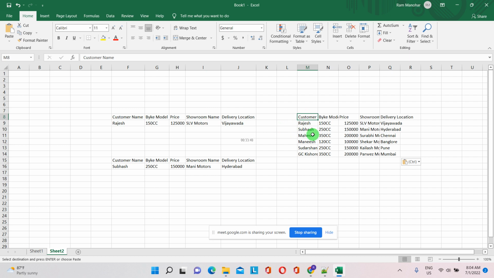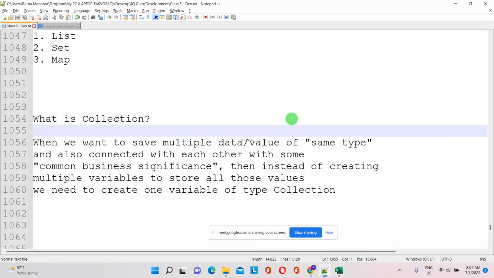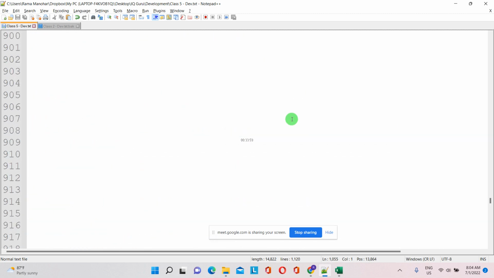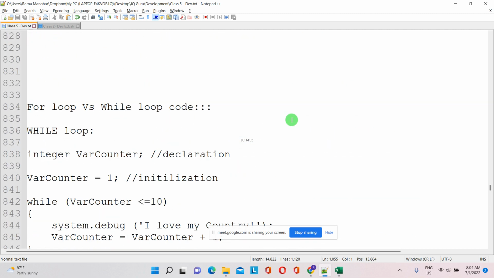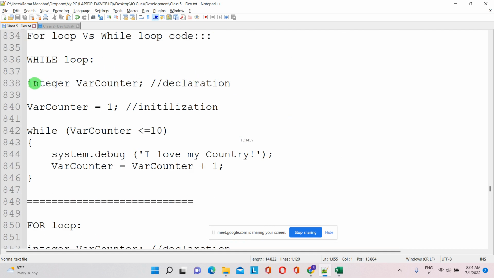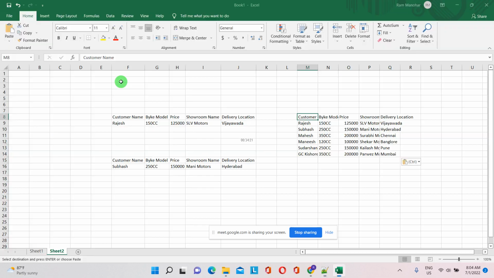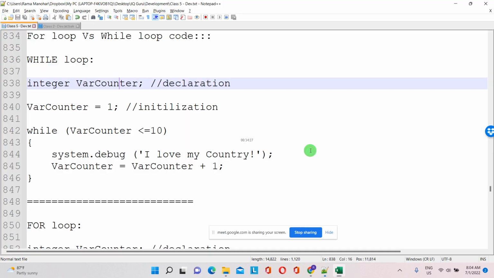First thing, directly we'll create one variable. While creating the variable itself, we can decide which kind of data we require. For example, see what we were doing earlier: integer and counter. Here we are showing that this is the data type and this is the variable. A single value we are going to store, but if you want to save multiple data like this, that time we'll go with collection.